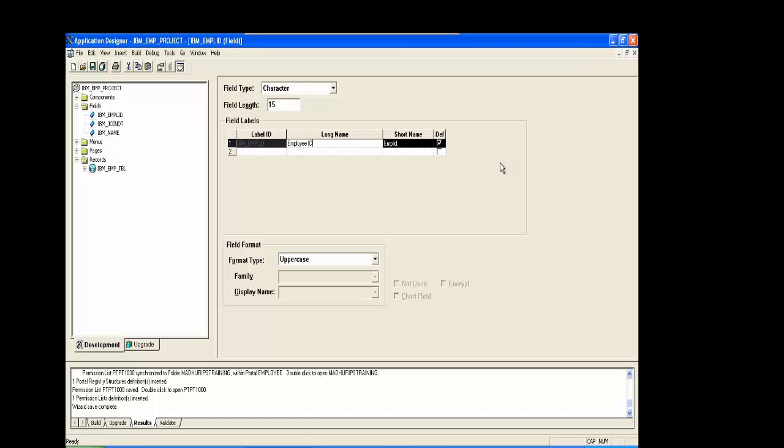Now, short name. What is this short name? If I am not giving anything in the short name, let's say I give a full description in the long name, and just save it, by default it takes the text from the long name. But what is the length of the text? 15 characters.